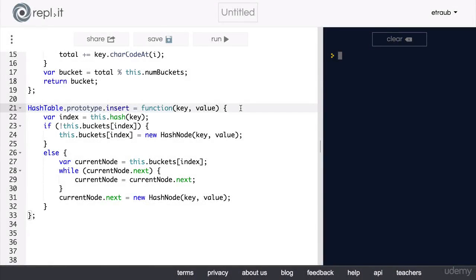We will now be refactoring our insert method to allow us to update a friend's email address. What if one of our friends changes their email address? Well, we want to be able to update their email address in our hash table, but right now we have no way of doing that. So let's make it possible.